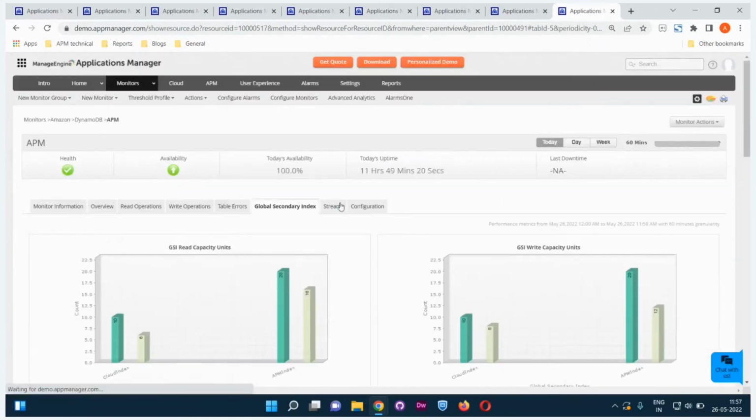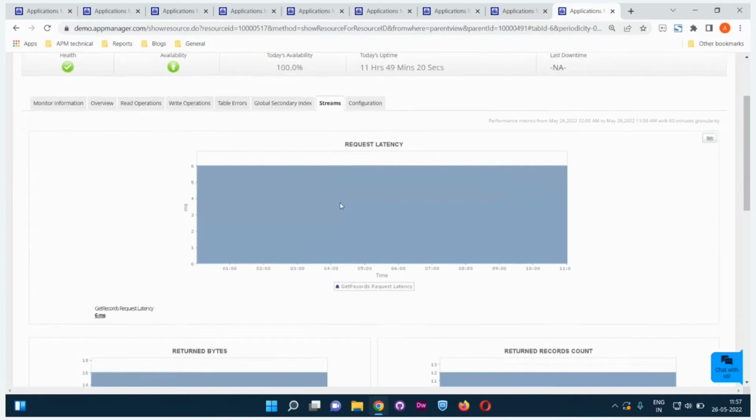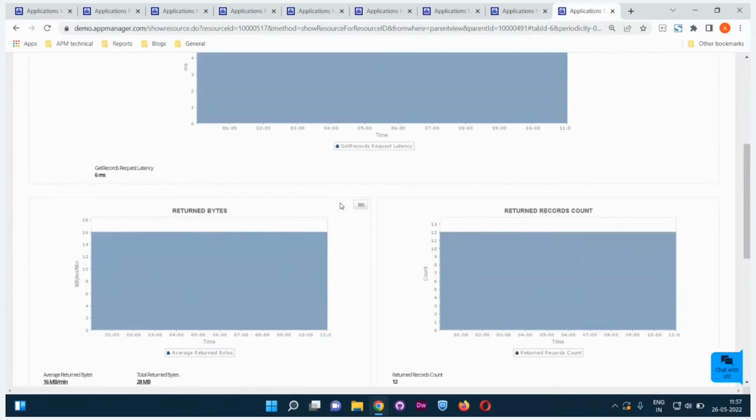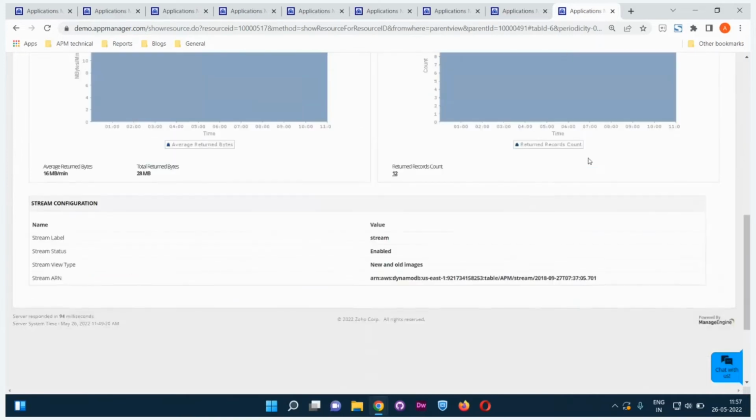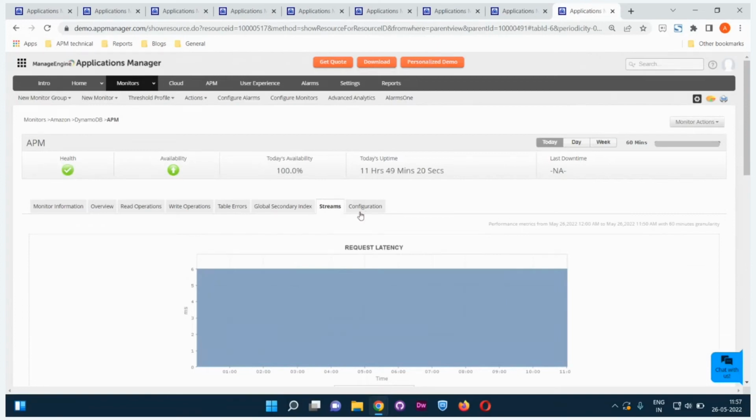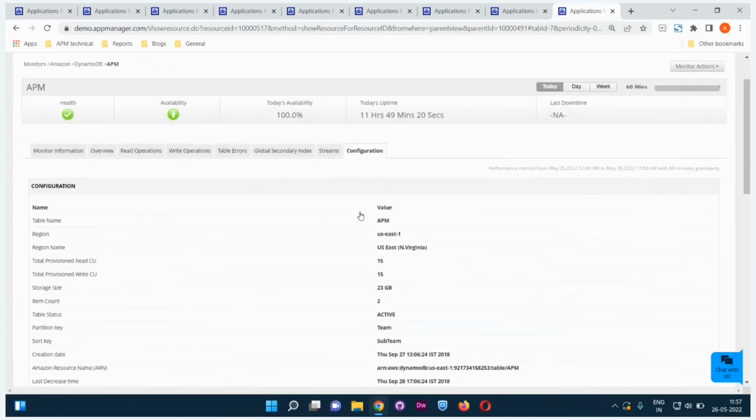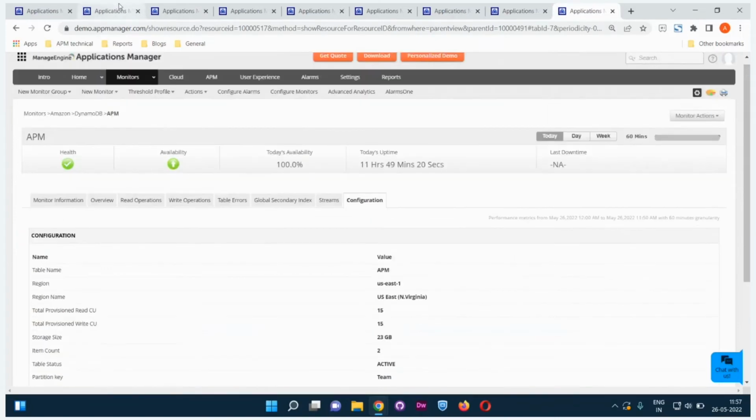And under streams, you'll be able to view the latency of the streams, the returned bytes, and the returned records count. The configuration tab provides you general details about the configuration of the DynamoDB.